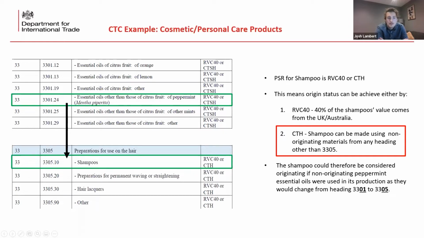3305. So the trader would locate the peppermint essential oils on the harmonized system and see that whilst they're also classified in chapter 33, they fall under the heading 3301, which of course is a different heading to 3305. And therefore, the non-originating essential oils would be considered originating when incorporated into the shampoo product, which could then be traded under preference, with the caveat that all the other goods imported into the shampoo also follow this CTH rule.